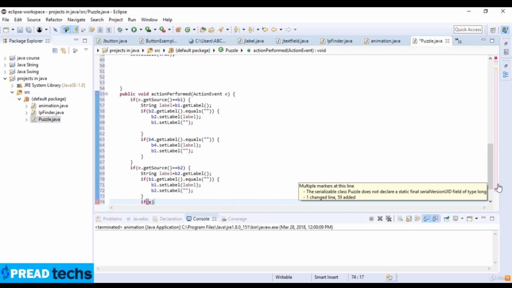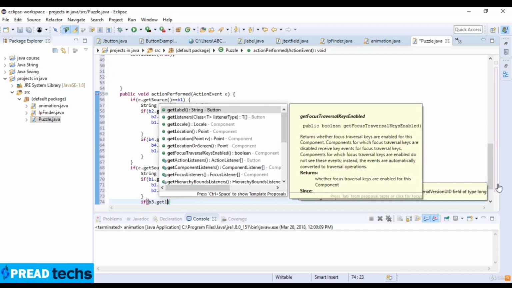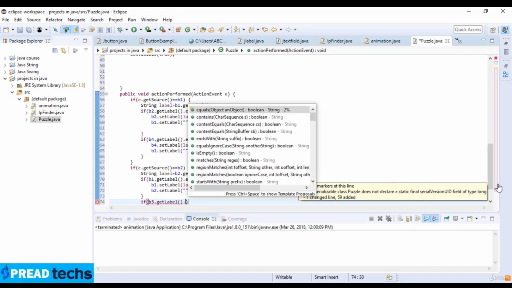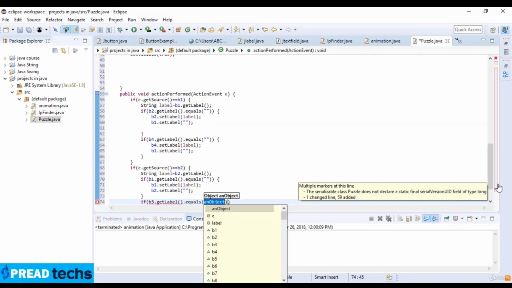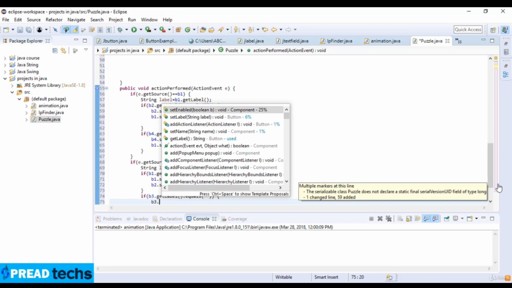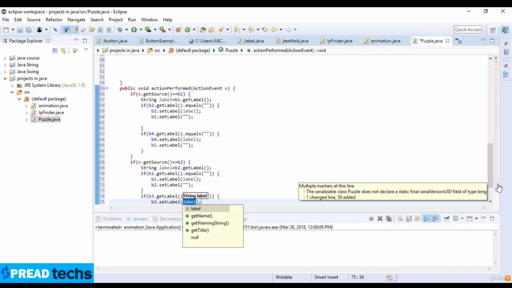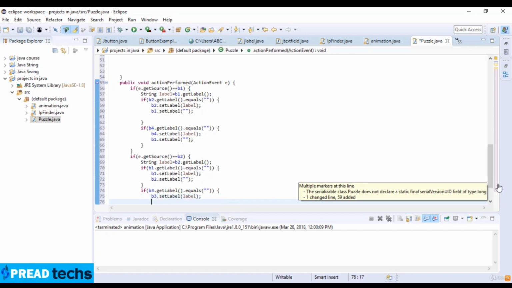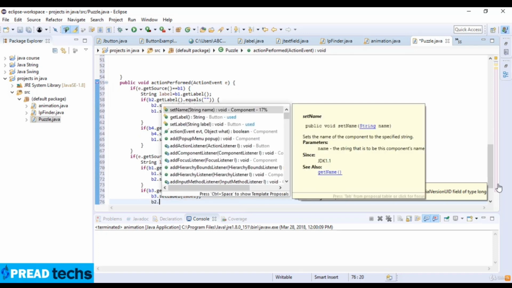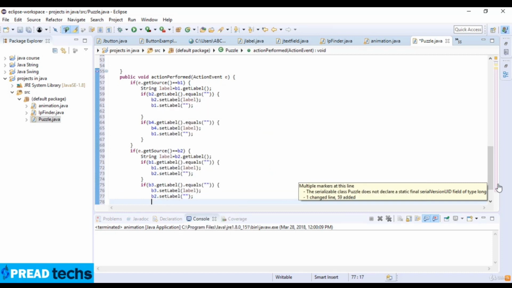Now if b3.getLabel() is equal to the empty string, and then b3.setLabel, and the label here is label. So b2.setLabel for that one is the empty string.